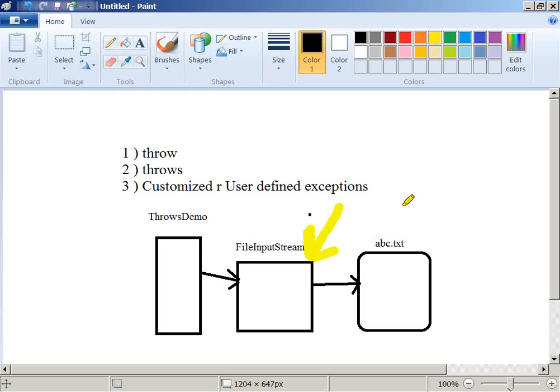This is a very interesting point to be noted here. What is this class doing? This class tries to open this file, and this class tries to read this file. But the class which is trying to open the file is saying, boss, I am trying to open a file. If the file is there, I can open it. But if the file is not there, what should I do?